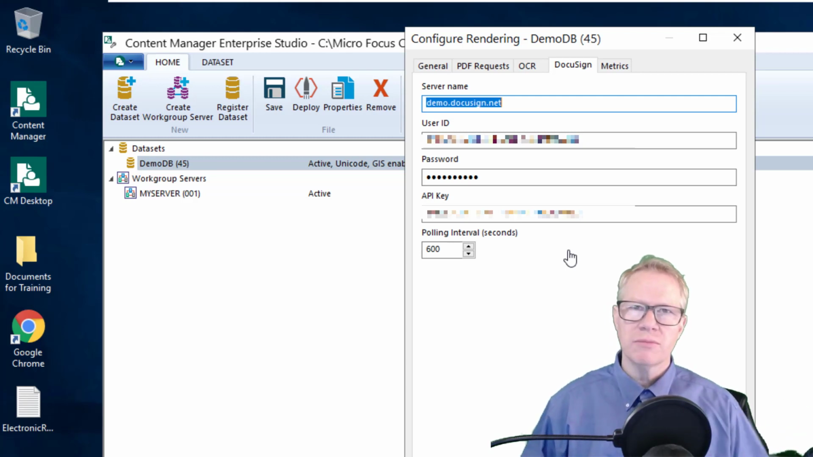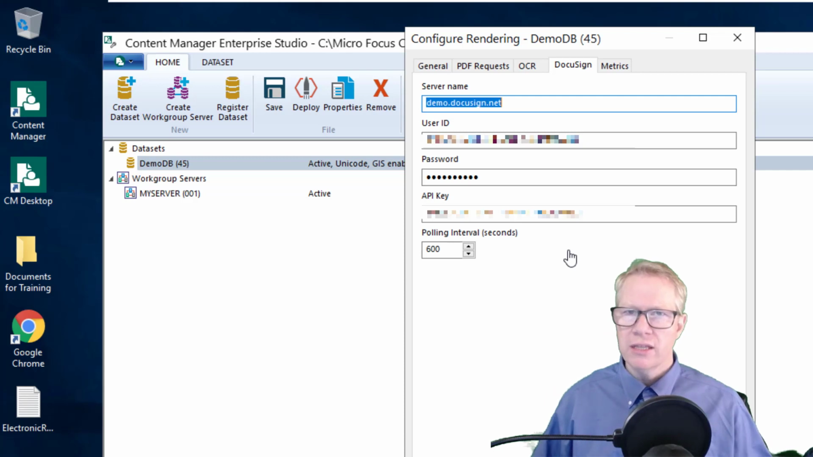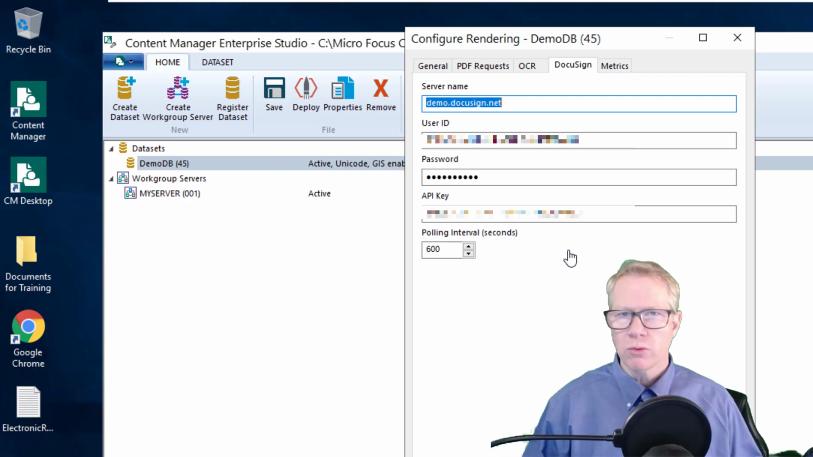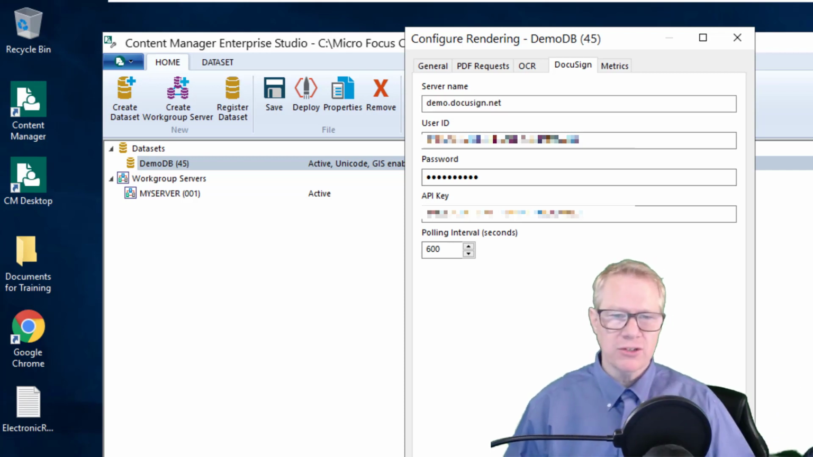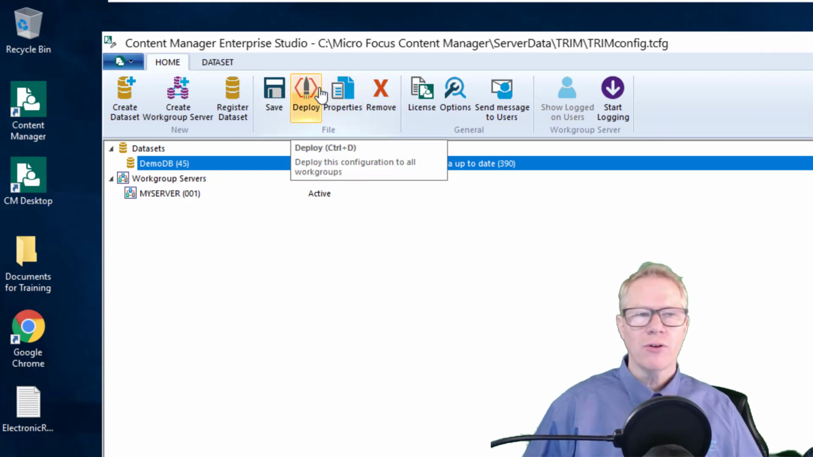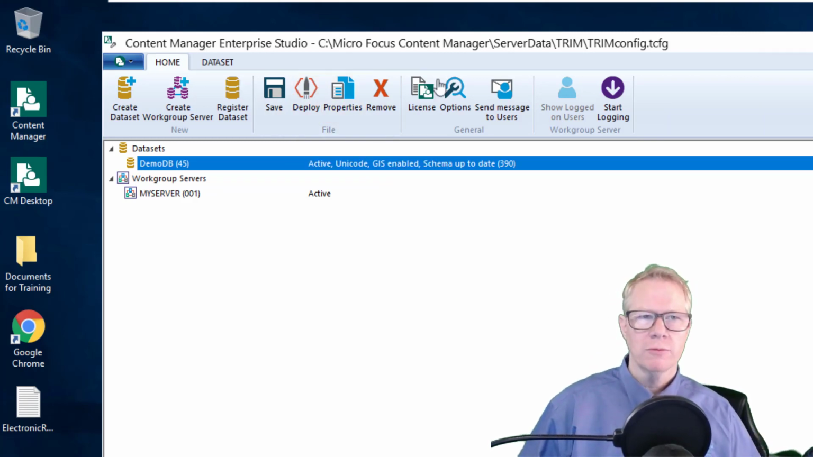All of this is obtained from DocuSign in your developer's portal in this case, or I'm sure in your normal DocuSign account. You put in this particular information, save the Enterprise Studio configuration, and of course, we'll want to deploy it to all of our workgroup servers.